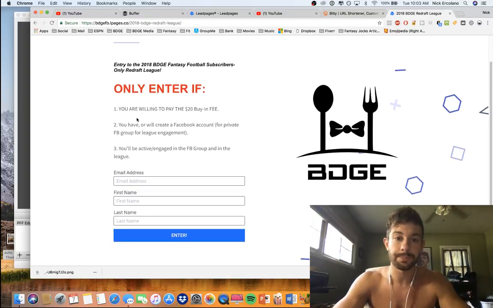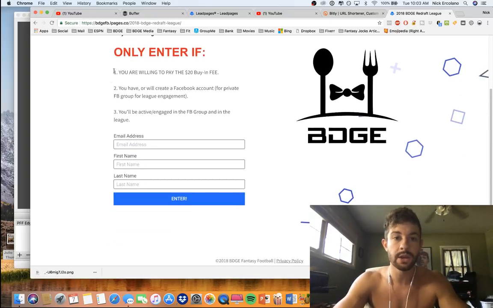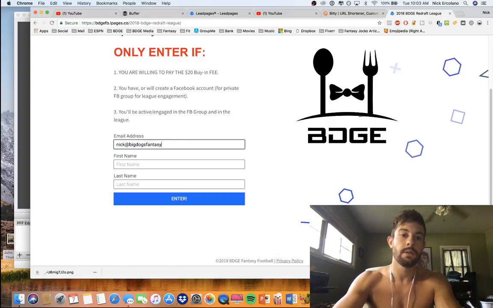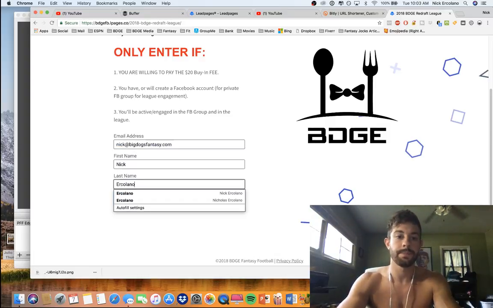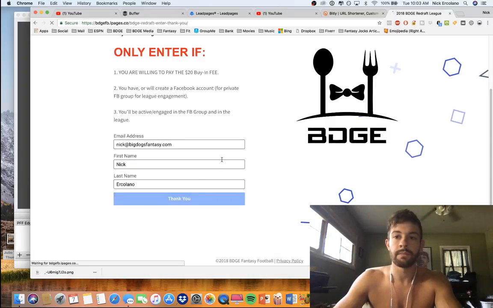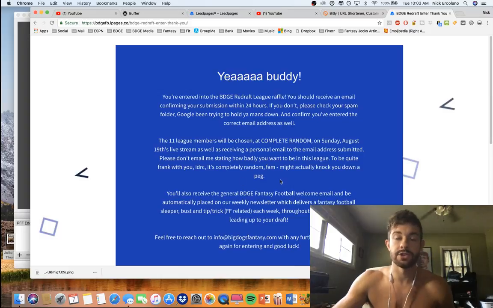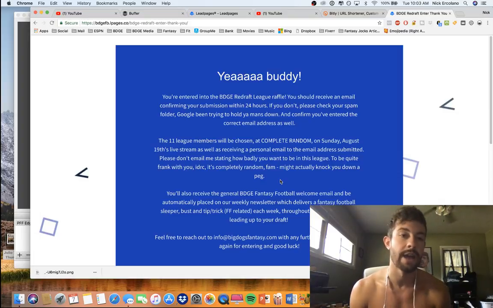Really, it's just this simple. You come to this page, make sure you're cool with the only three directions here, enter your email address, name, and just hit submit, and you'll hit the thank you page. And once you hit this page, just know that you're entered into the raffle. You should receive an email letting you know that you've been entered, but if not, check your spam folder.